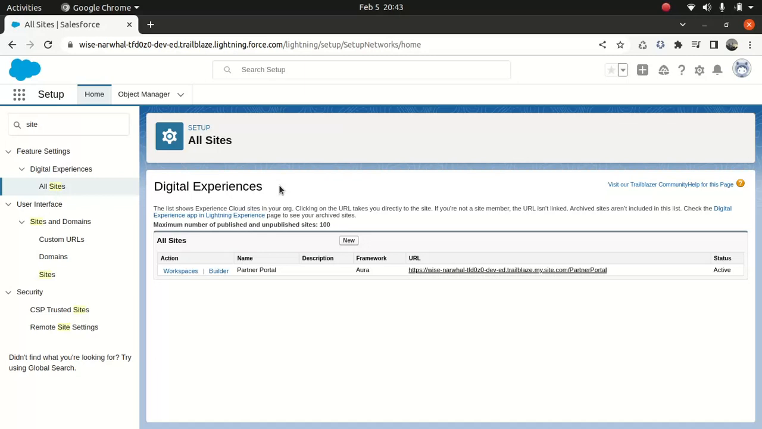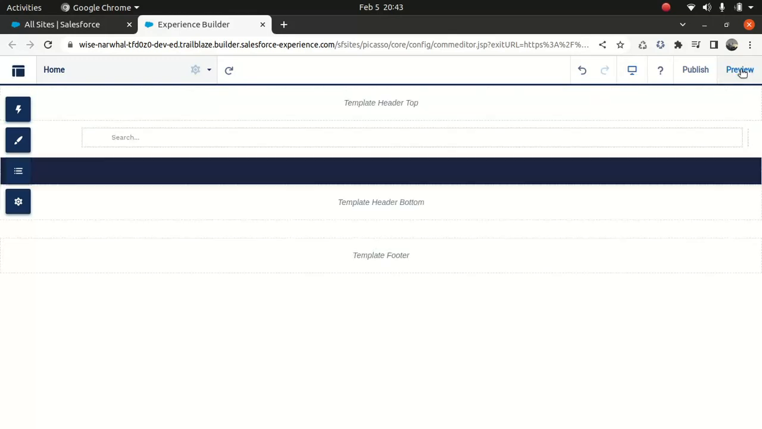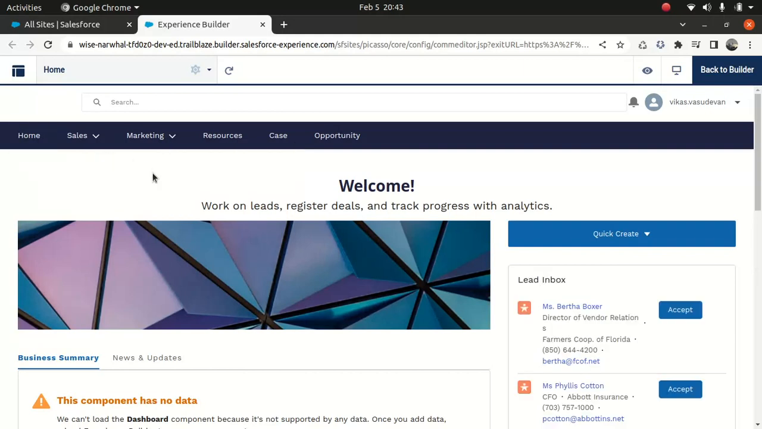So what I'm gonna do today, right? Today I'm gonna be doing a very simple task around the Experience Cloud site. So if I open this, right? Let's open this builder, and let's preview it. Okay. So I got this nice looking page.